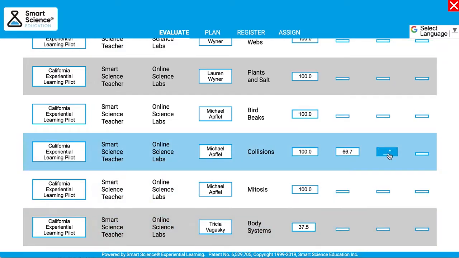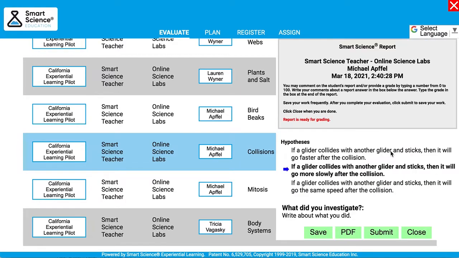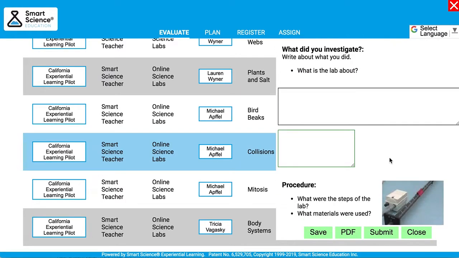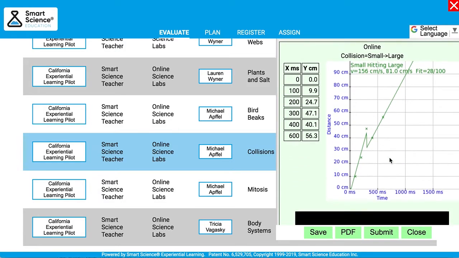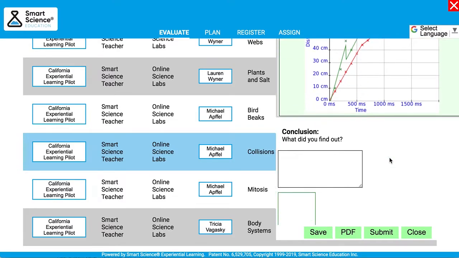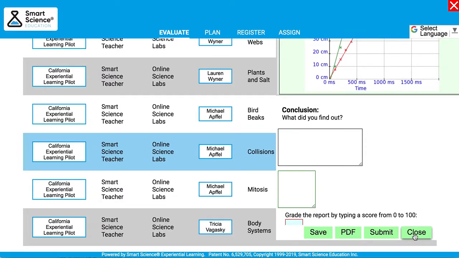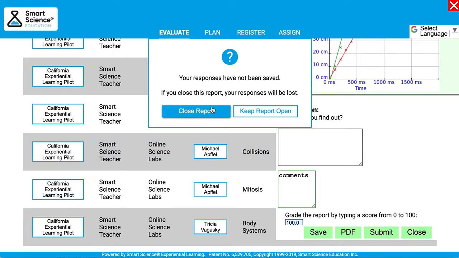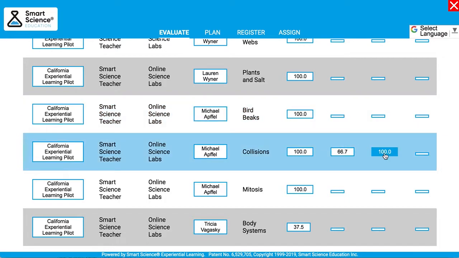You can also click on a lab report if it's available to open up a copy of the student's lab report. For example, here is a lab report about collisions. So I can see if the student wrote anything in any of the boxes. I can see what kind of measurements they made and all their graphs and conclusions and so forth. As well, if you'd like, you can put comments back to the student as well as put a grade in. But I'm not going to go ahead and submit that now. I'm just going to close out and not submit that grade.